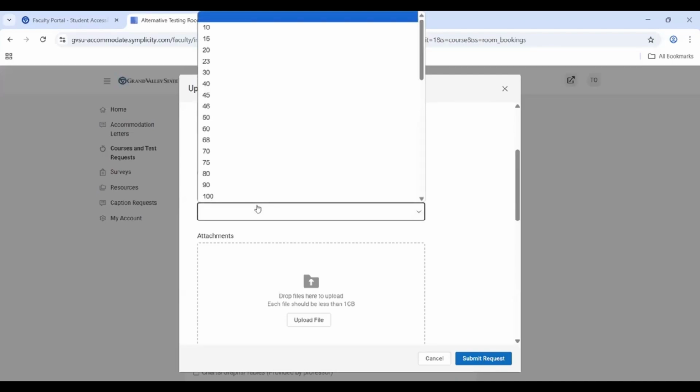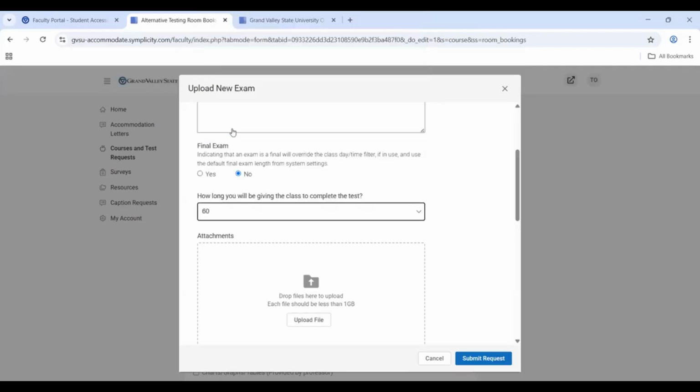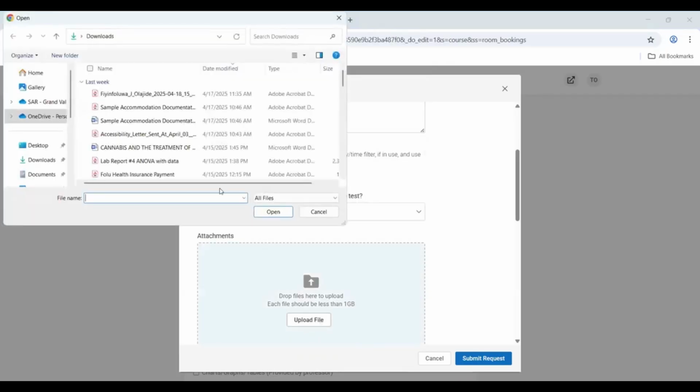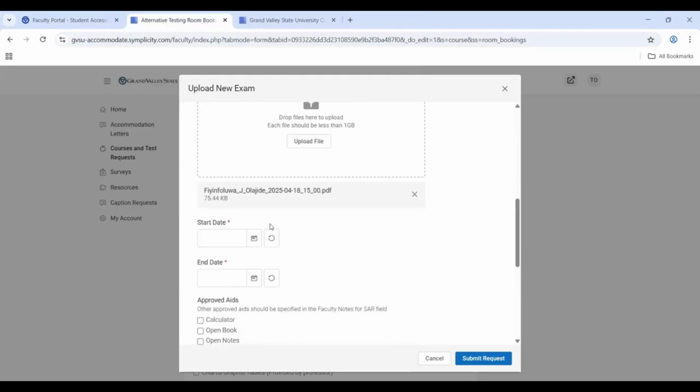Now, this information is required by our office so that we can determine how many additional minutes the students will need based on their accommodation. So let's assume this is a 1-hour test for the class. And then once you've selected the duration, you upload the file. So I'm just going to upload this file. Once I upload it, then you put the start and end date.